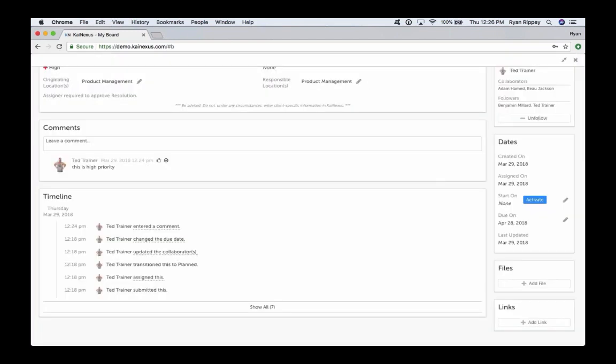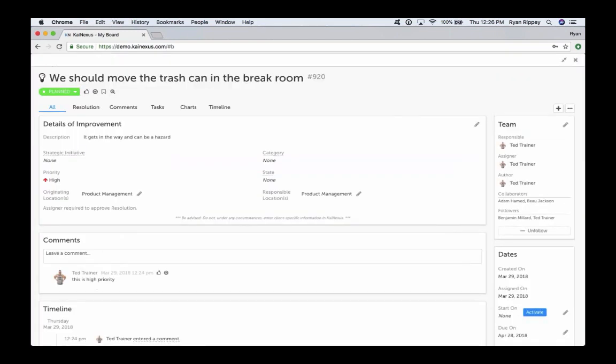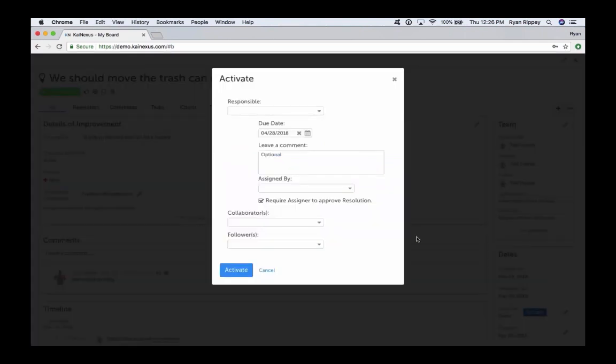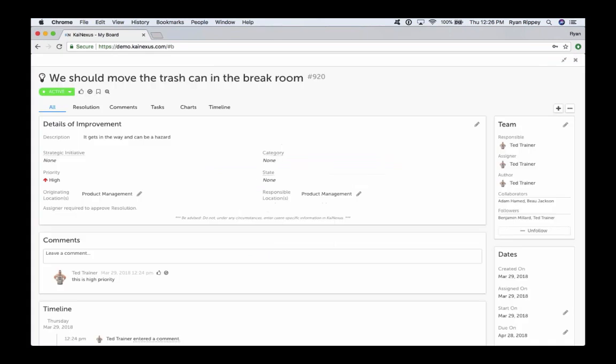So Banna, I think the next step we should go through here is, we went ahead, we planned this improvement. Let's say we want to go ahead and activate this and have it start today. How do I add like a task in here and maybe assign myself a task to work on?